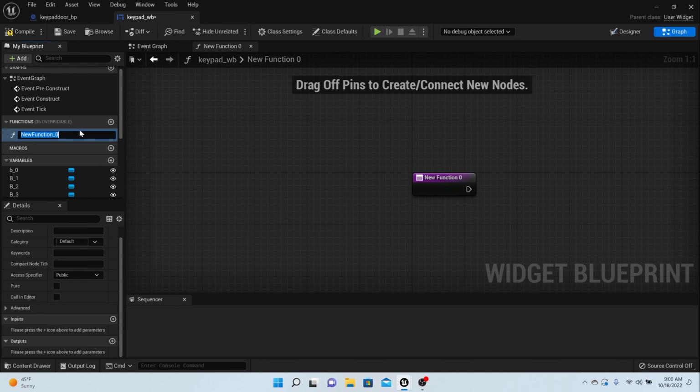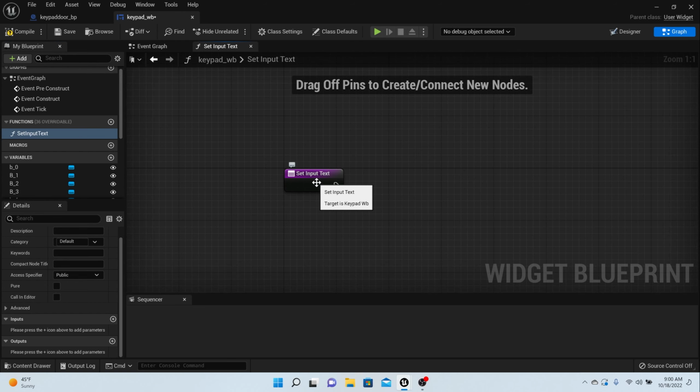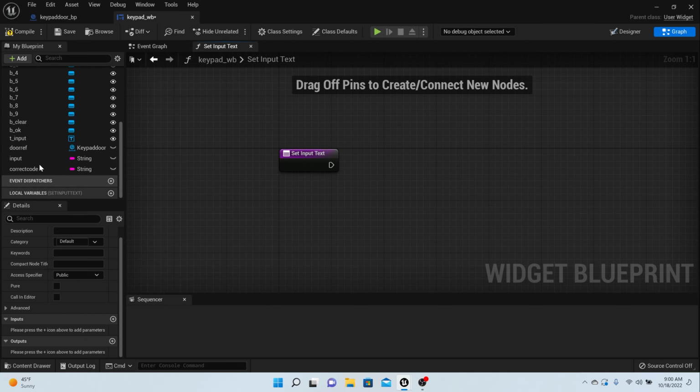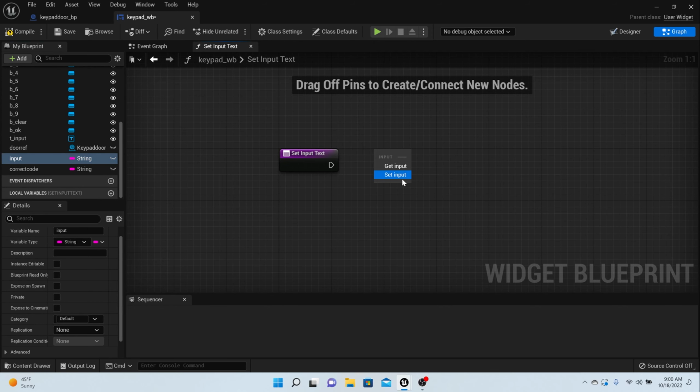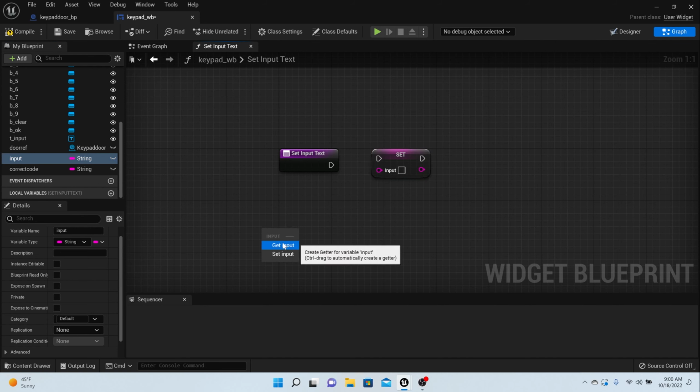So the first function we want to create is called set input text. The reason why you want this is because when they type or when they click something, you want it to appear on the screen. So that's what we're going to do here. The first thing you need to do is set your input. So grab your variable, input, set. Perfect. Alright, the next thing you need to do is get your input right here and get it.